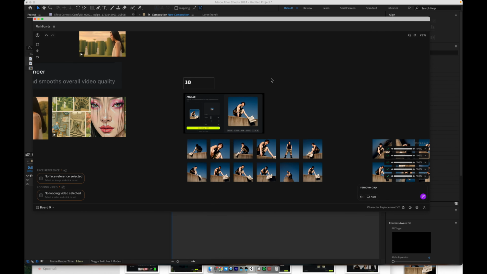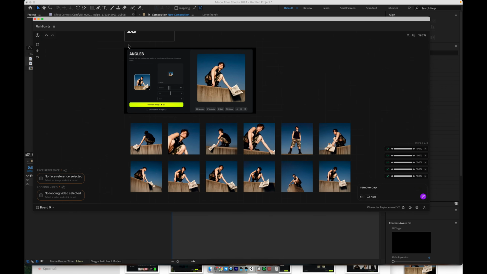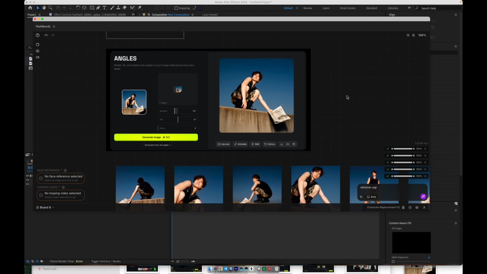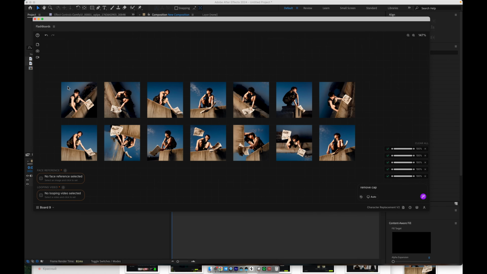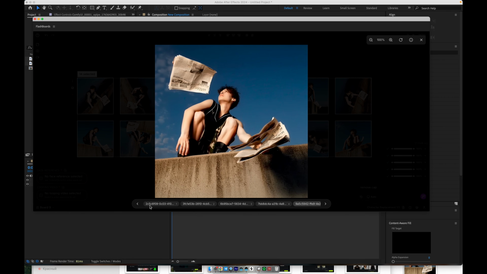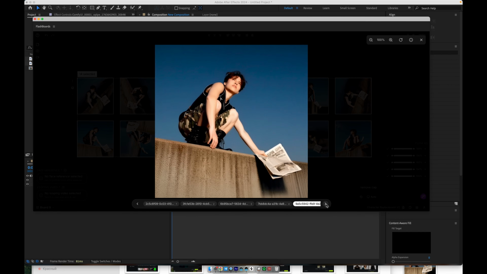Then they have this thing called angles. Generate from all angles. Sounds cool, right? You click generate and it spits out like 14 images. 1, 2, 3, 4, 5, a whole rotation set. At first, okay, good, nice, good.